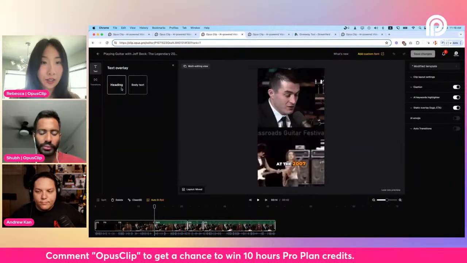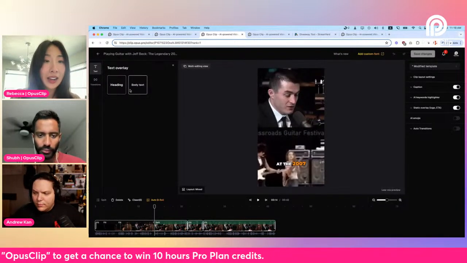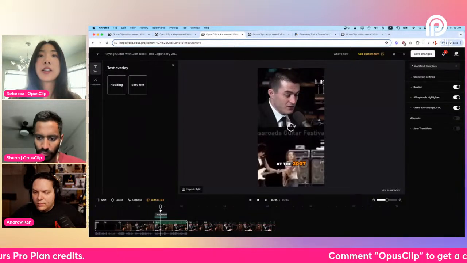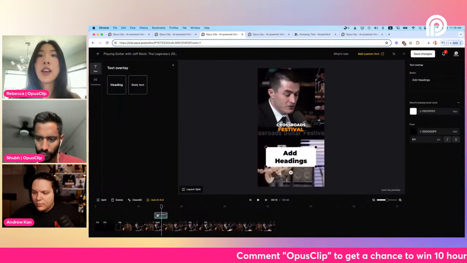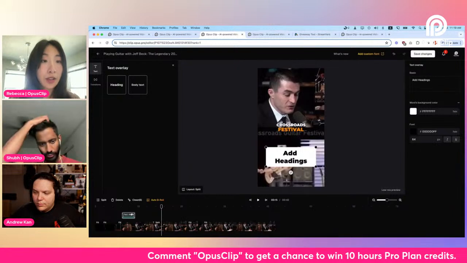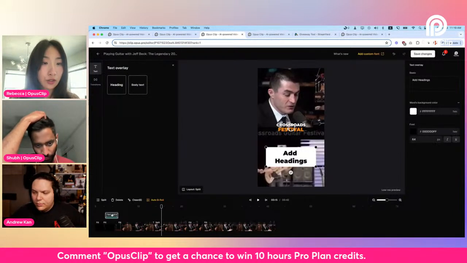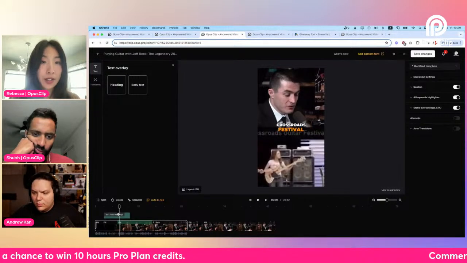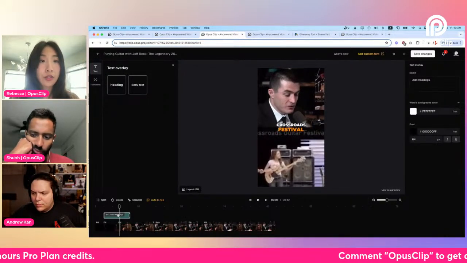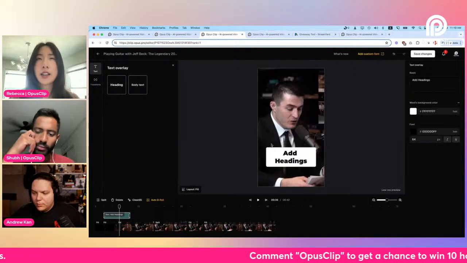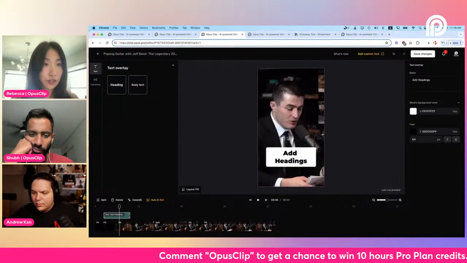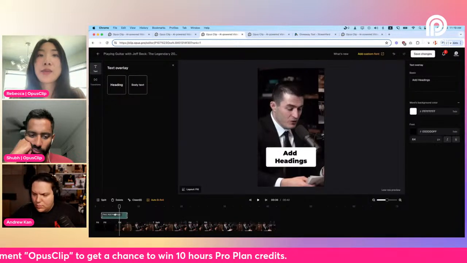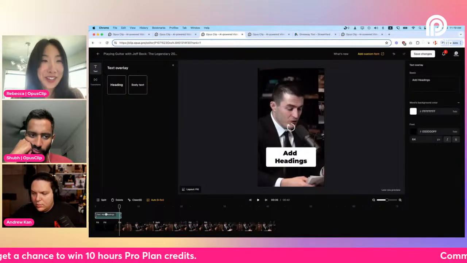This one is called text overlay. You can now add heading or body text anywhere in your video, and you can just directly drag and extend or trim it from the timeline. This is very helpful if you want to add a text box as a call to action to your video to attract viewers' attention. Okay, this is a very simple feature.